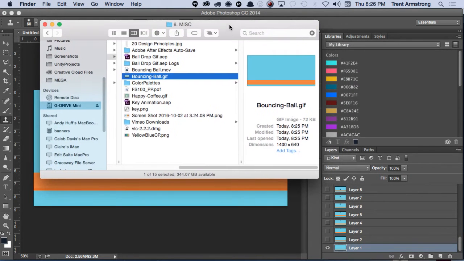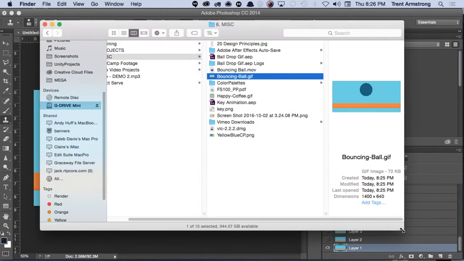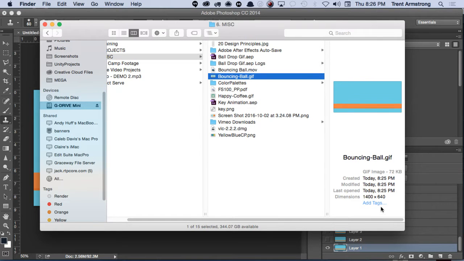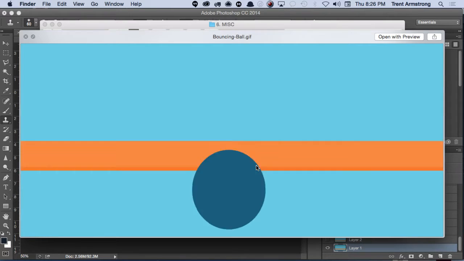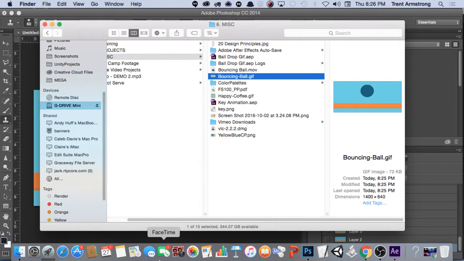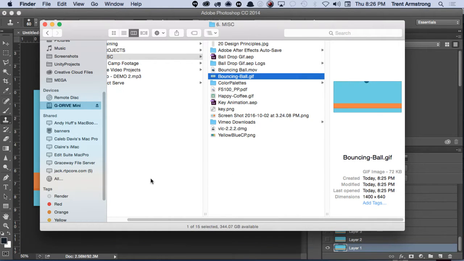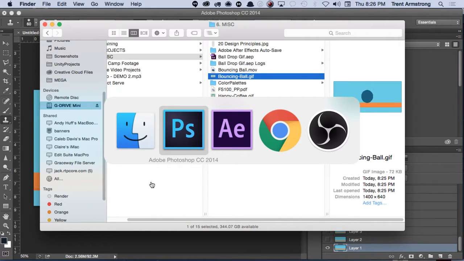I'm not really happy with that quality. Oh, there we go. So let's upload it to Behance and see what it looks like, since I'm not allowed to upload to Dribbble.